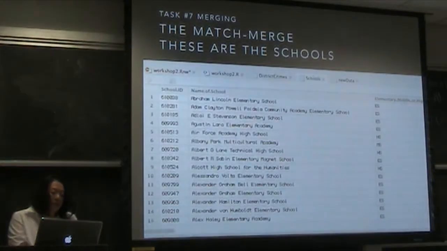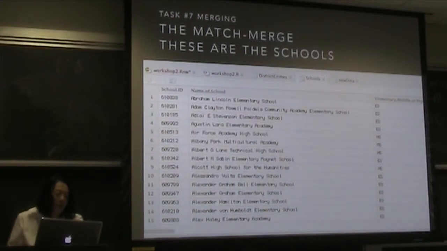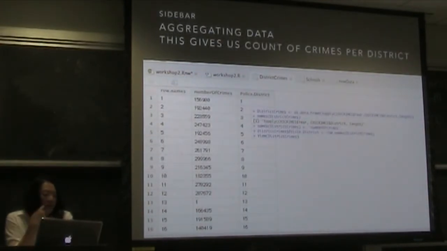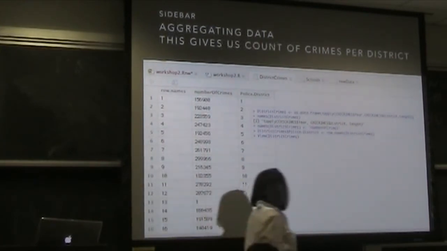All right, so let's take a look. Match merging. These are the schools. I have a data set, and I uploaded it to the location Spencer provided, which are Chicago schools. These are a bunch of elementary schools. You don't need to know much more than that. There's the name of the school. And then this is a sidebar. I'm going to aggregate data that will give us the count of crimes per district. I'm sorry I didn't make this larger, but there's the command here. So let's see what's happening.